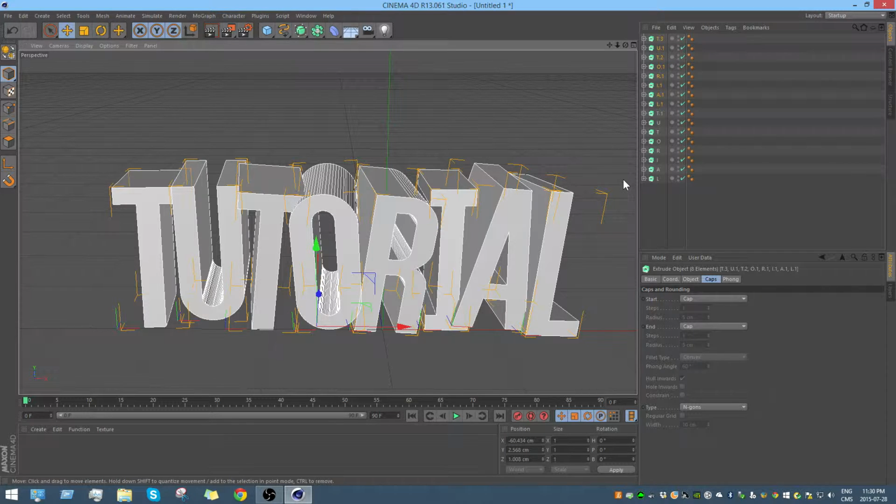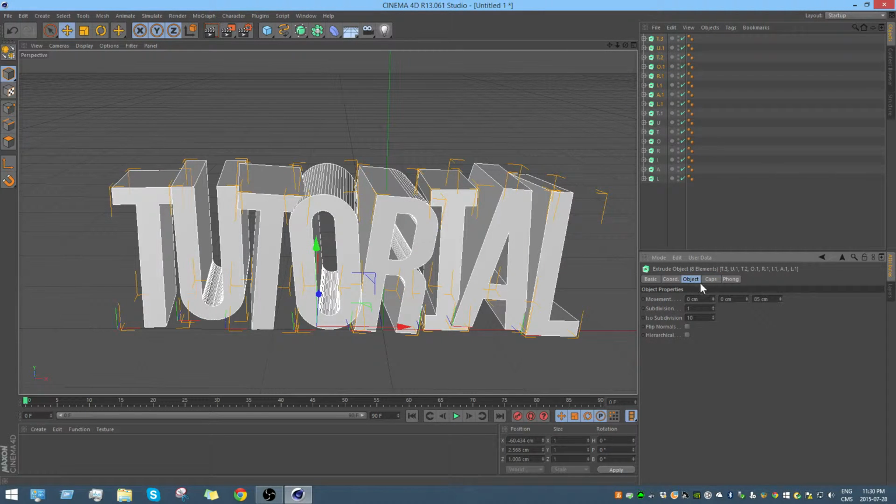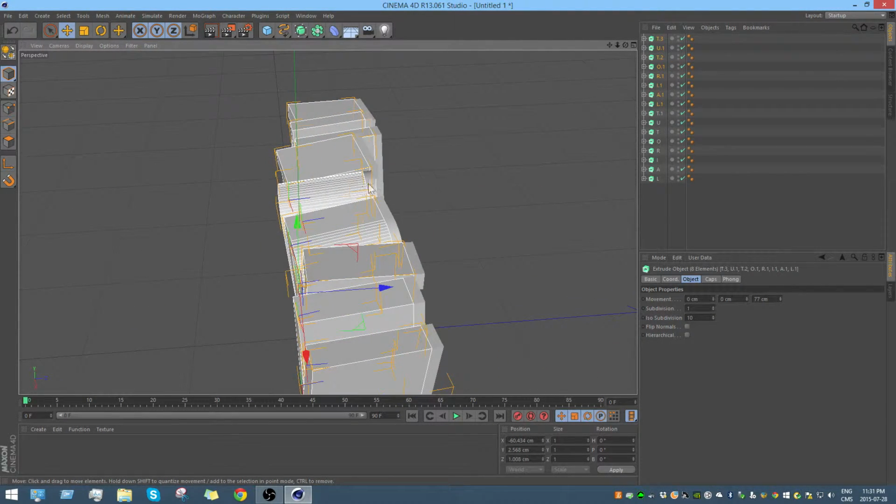Alright guys, once you've duplicated your text, you're going to go to Object and turn your depth down about 6 or 7. This is where the curiosity comes in handy. I mean, I usually go about 10, maybe 8. It's up to you. And you just want to make it so that you've got some room from the first one.